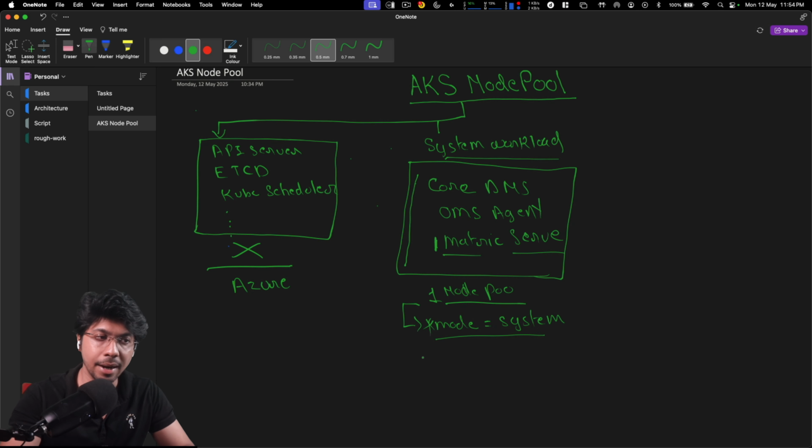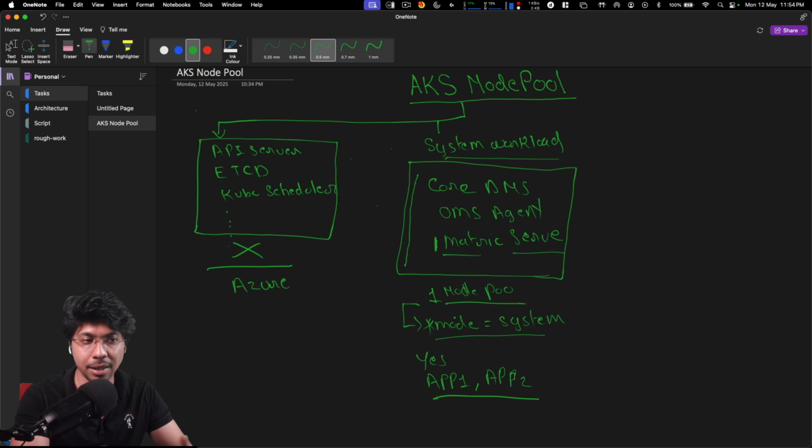So can I deploy my applications in this node pool as well? The answer is yes. You can install your applications, let's suppose application 1 and application 2. You just need to make sure that your VMs inside this node pool are capable enough to manage the system workloads, which are these ones, and also your application workloads. But it is not a healthy practice to deploy both in the same node pool. Why? If my application is taking much of the resources, then that might block the core system workloads from doing their job.